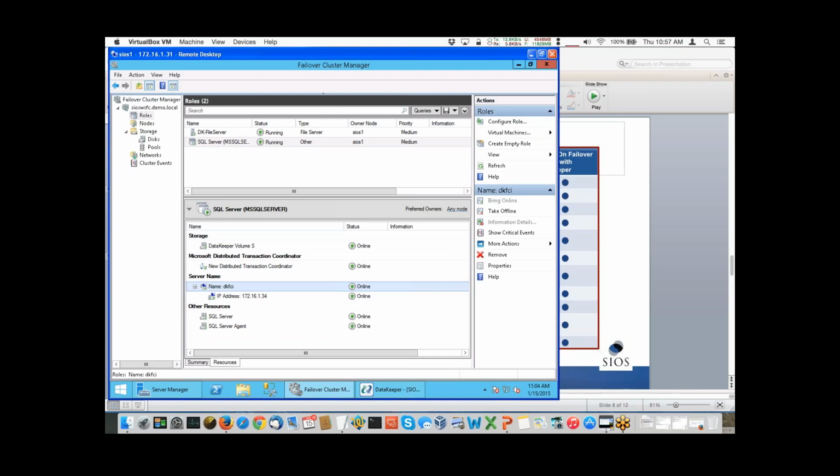Think of it like a software RAID 1 mirror, but instead of the two disks living inside the same machine, now they're connected to different machines over the network. So anytime data is written, well, we've implemented DataKeeper as a filter driver, so it sits right beneath NTFS and essentially intercepts writes as they come down. And when a write comes down, one copy of that block goes to the source server, and the second copy of that block goes to the target, all in real time.